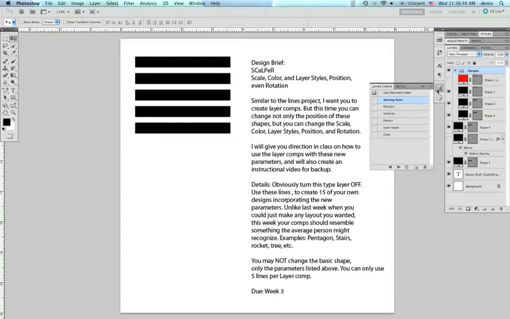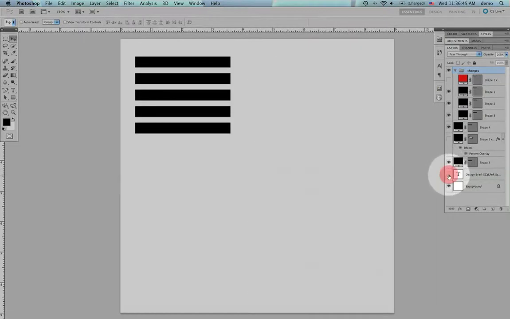So I'm going to close this up for a minute because we really don't need the layer comp just yet. I will turn off this guy over here, and now I'll just start off with my starting point lines. Now this is a bit of a mess right now, so let's see if I can organize this a little bit more.